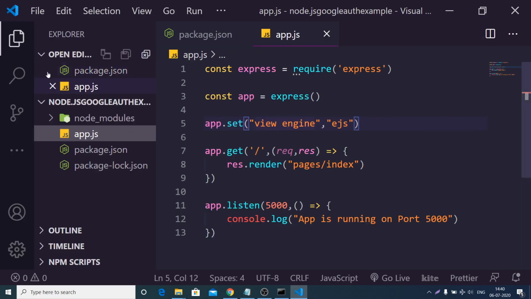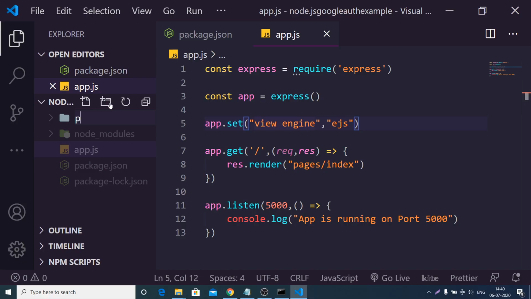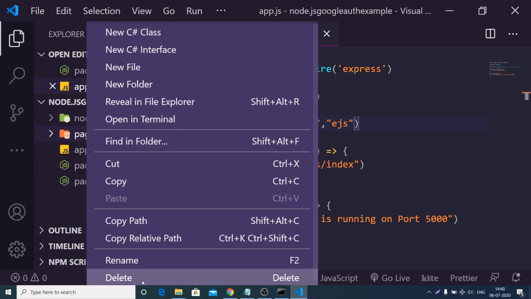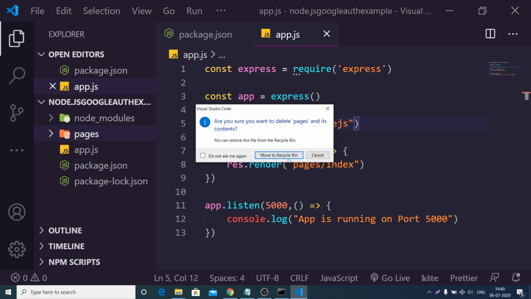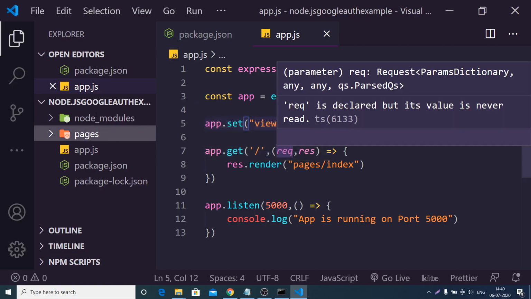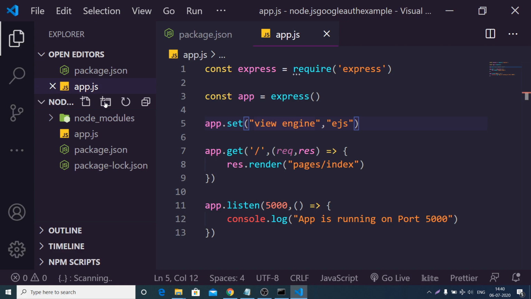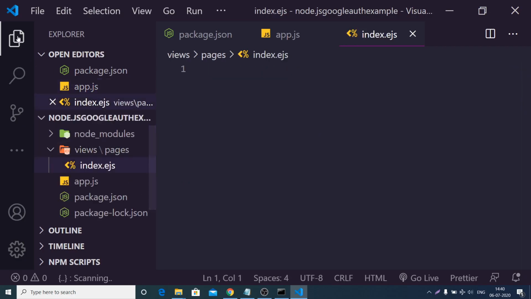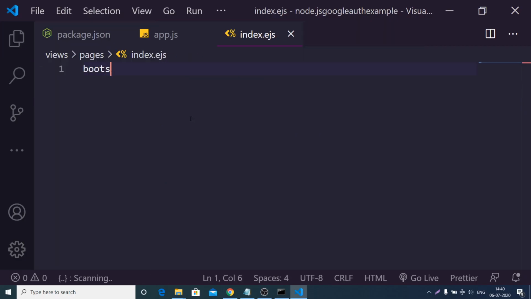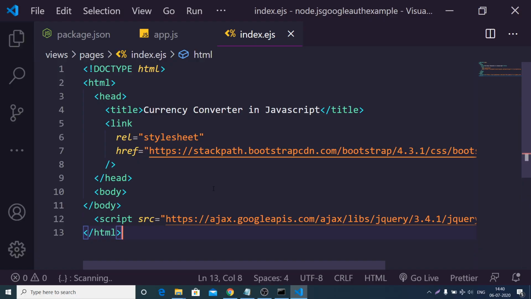Now we need to create this file. So create a views directory here, just delete this, and inside this views directory we need to create the pages directory, and inside the pages directory you need to create this file which is index.ejs. And now we can just write a simple template boilerplate code.